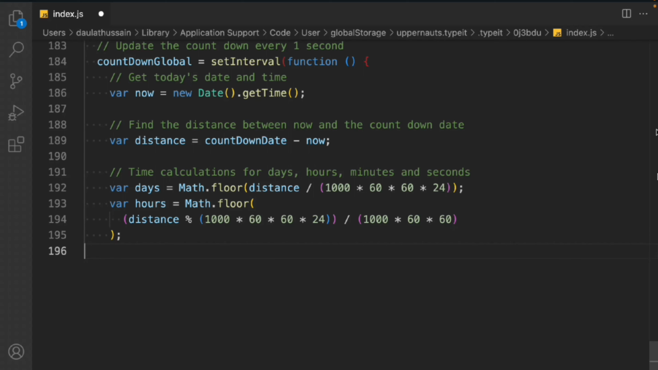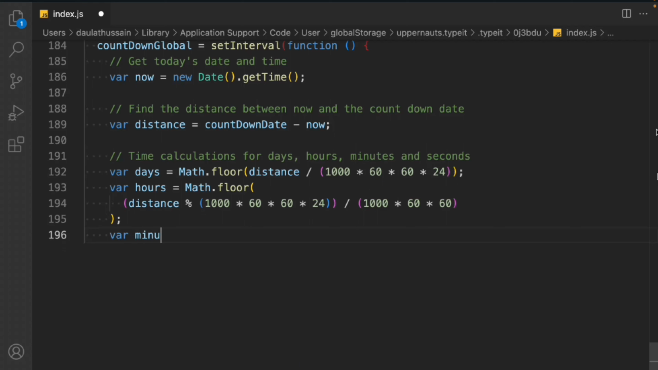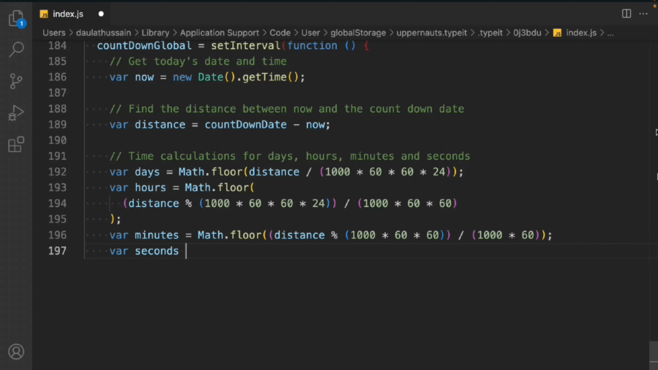So this is the hour. Now we have to do the minutes: take the Math.floor of distance, convert it, then we have to do 60. Then we have to take the seconds, Math.floor of distance, 60 and this. So this will give us the second. Looks pretty good. So we have all the information, like we have days, hour, minute and second, and now we can feed this data into our component.